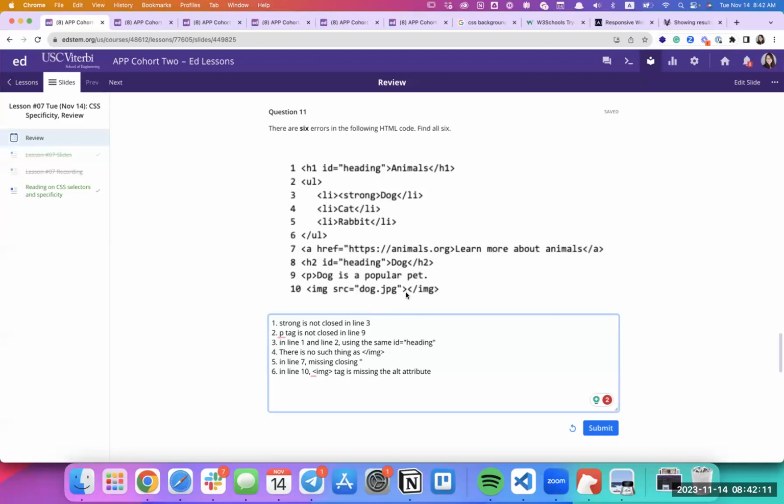It is a required attribute. You have to have an alt attribute for images. Yes, we got the one image tag from before. Great job. Yep, those are the 6 errors. So it's a skill to figure out what errors there are. So nice job. Yes, alt. Yes, it is.